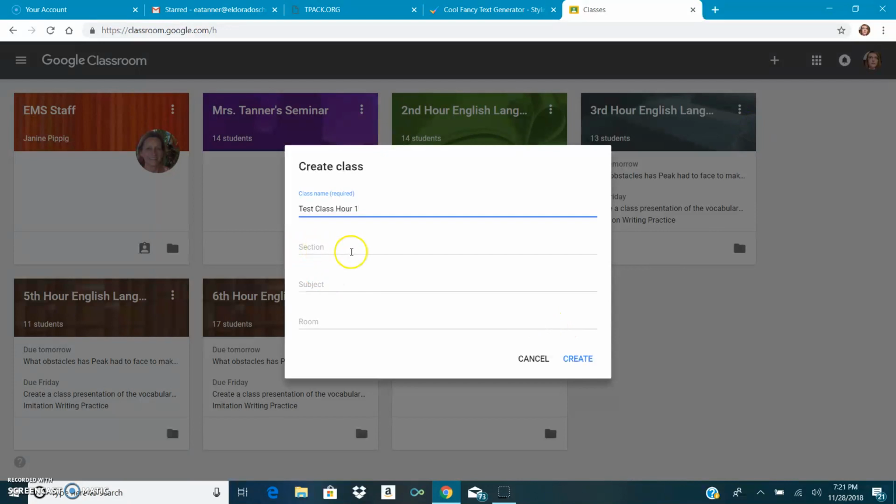You can do the sections here, tell me the subject and the room, but I just like putting it all in the first line. It's up to you how you want to do it. Once you have it, you can hit create. It takes a few moments, depending on your internet connection, less or more time than others.